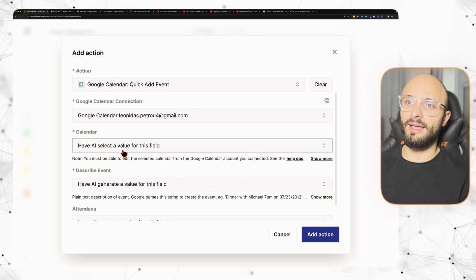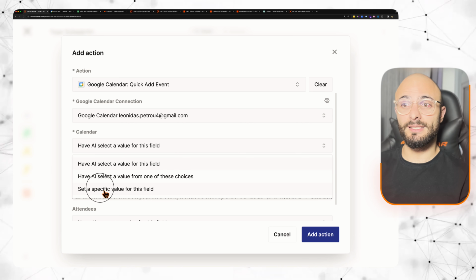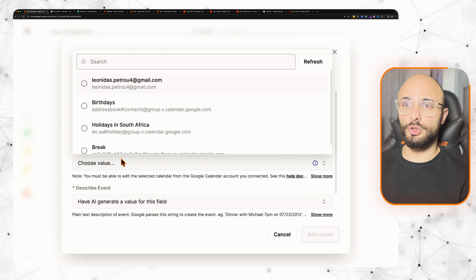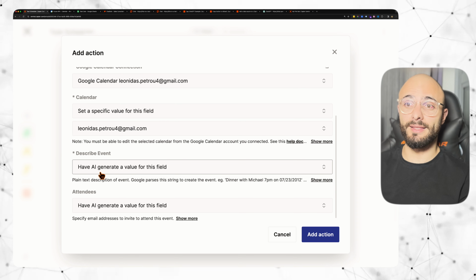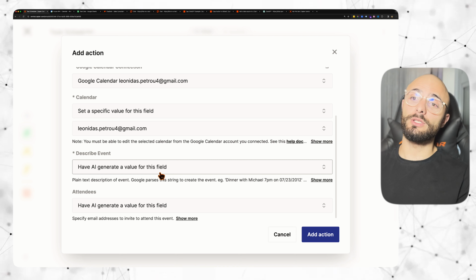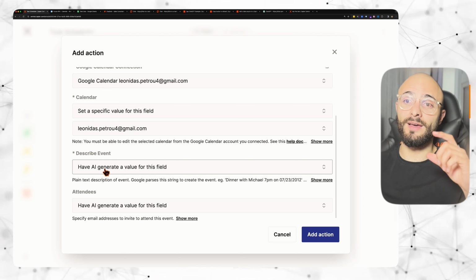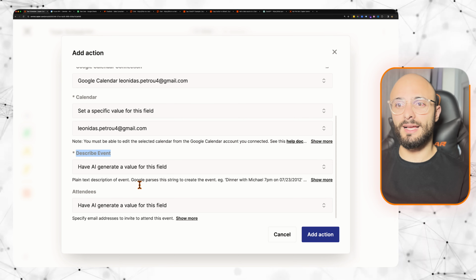The calendar field says have AI select a value for this field. I don't want to do that. So I'm going to click this, and then click set a specific value for this field. And then I'm going to choose my calendar, which is that one over there. Next, we have describe event. And you can see here it says have AI generate a value for this field. So this is now the power of Zapier Central. It is able to use AI to populate fields at runtime. So while this bot is running, it's going to try and guess what the value for this describe event field should be. All right, so I'm going to leave that as is.